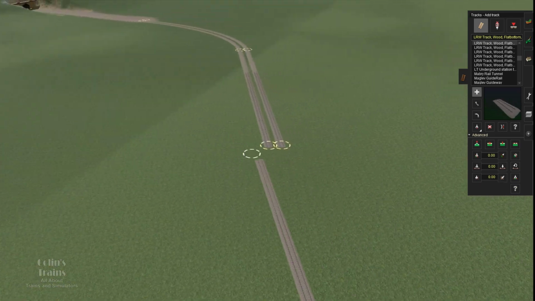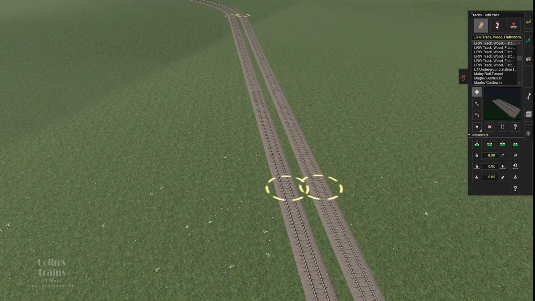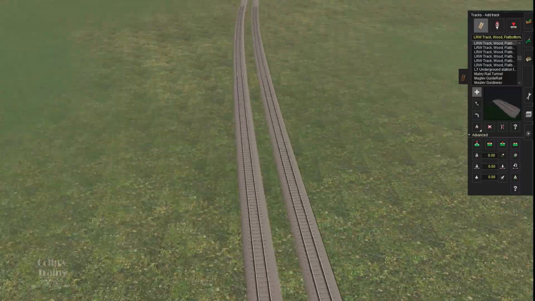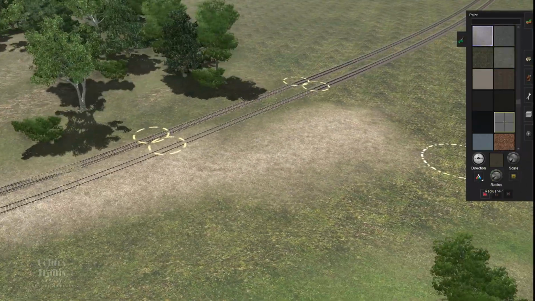Later on, I'm going to fill this area with a grain elevator complex. It'll add some extra traffic and operational interests.